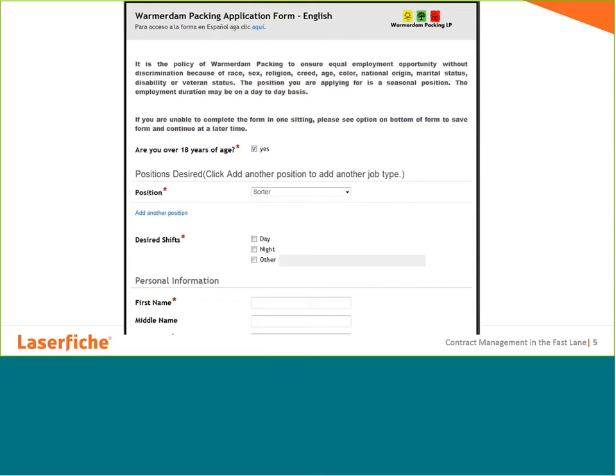So this first one is a job application, which is something just about every organization needs. This particular application is for a packing company. They're one of the leading cherry producers in California. They're called Warmerdam Packing. They hire about 1,500 to 2,000 seasonal workers every year, which used to be a really time and paper-intensive process until they switched and started using Laserfiche Forms. By doing that, they were able to cut down their application processing time from 3 weeks to just 2 hours for the entire people that they hired, not just one person.